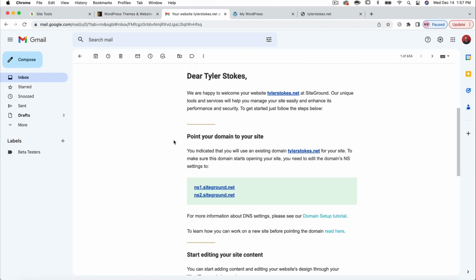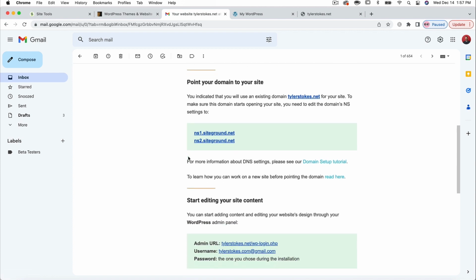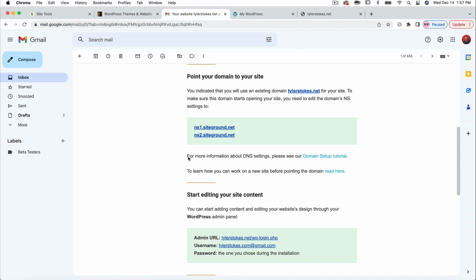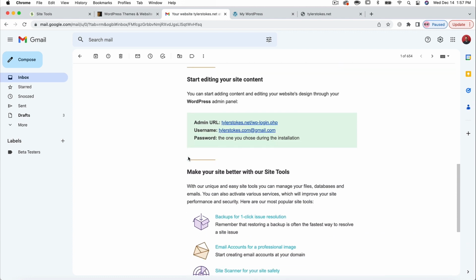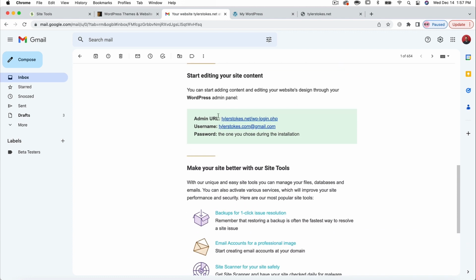So here again are the name servers that you can grab in case you didn't grab them through that setup wizard that we saw. So again, these name servers you need to go and update over at your domain name registrar, and we used Namecheap. So you've got those emails. You can save those emails if you wish. And then also they have the links to where you can actually start editing your site as well.